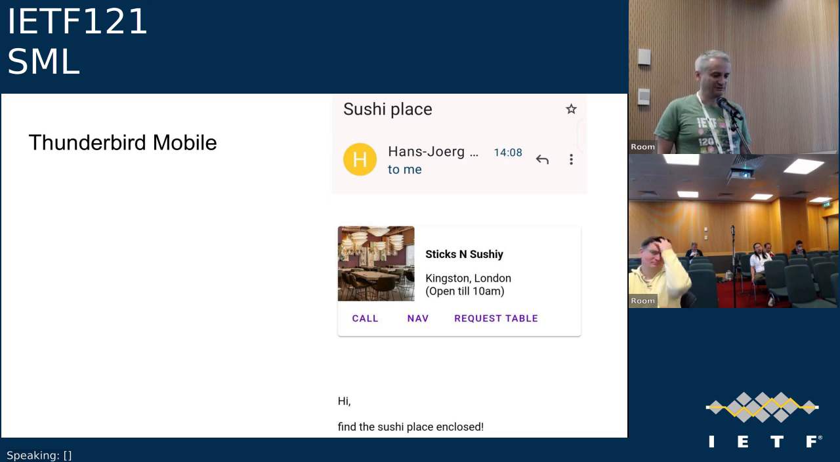But what you can see here is that there was some structured data inside of a restaurant, and that is basically rendered here in some sort of card view on top. And you have some actionable information underneath, which will directly trigger or can trigger the actions on your mobile. Next slide, please.